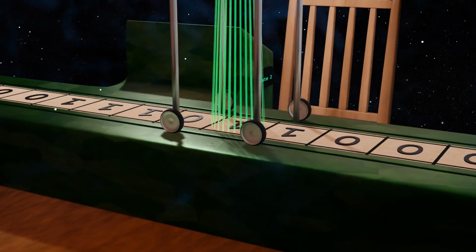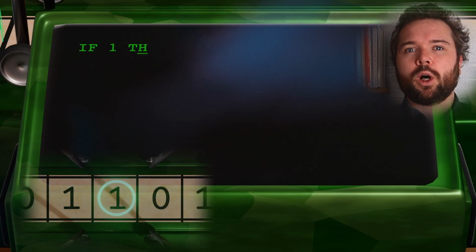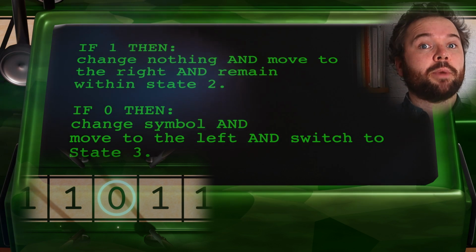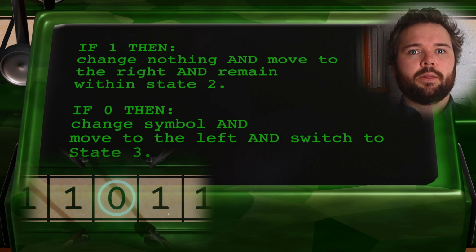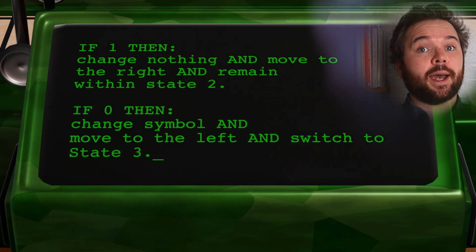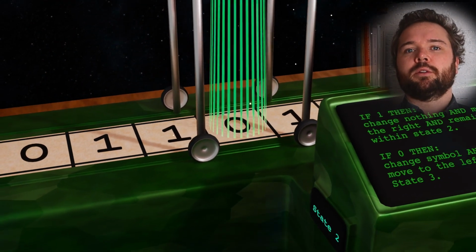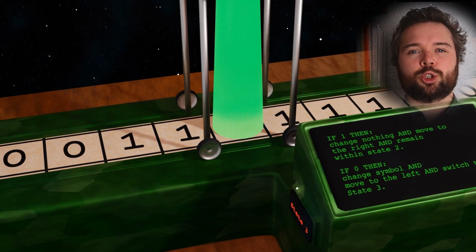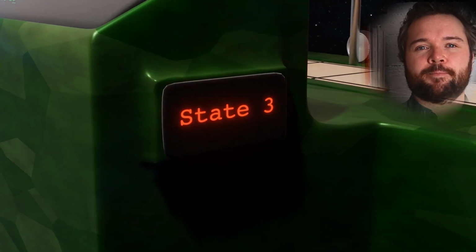state, which means that it will follow a new set of rules, which are if 1, then change nothing and move to the right and remain within state 2, and the rule of if 0, then change the 0 to a 1 and move to the left and switch to state 3. The machine moves on until it reaches the next 0, which causes the machine to swap the symbol and change it into the third state.